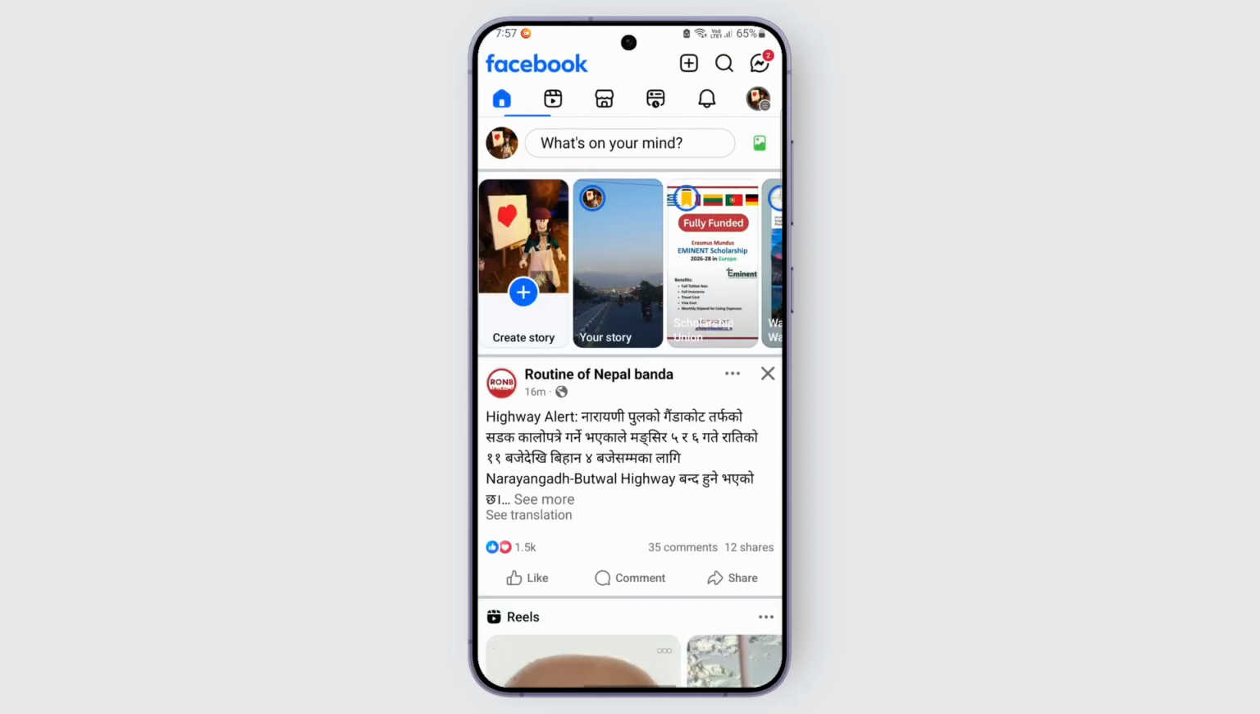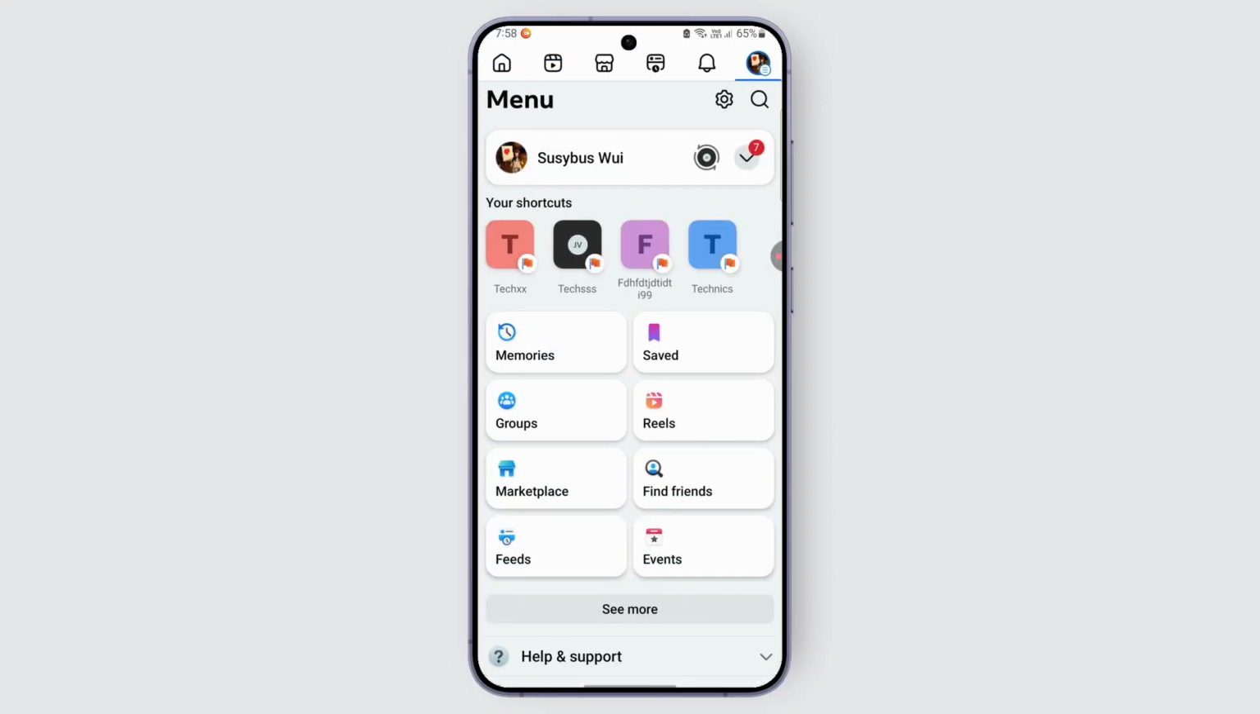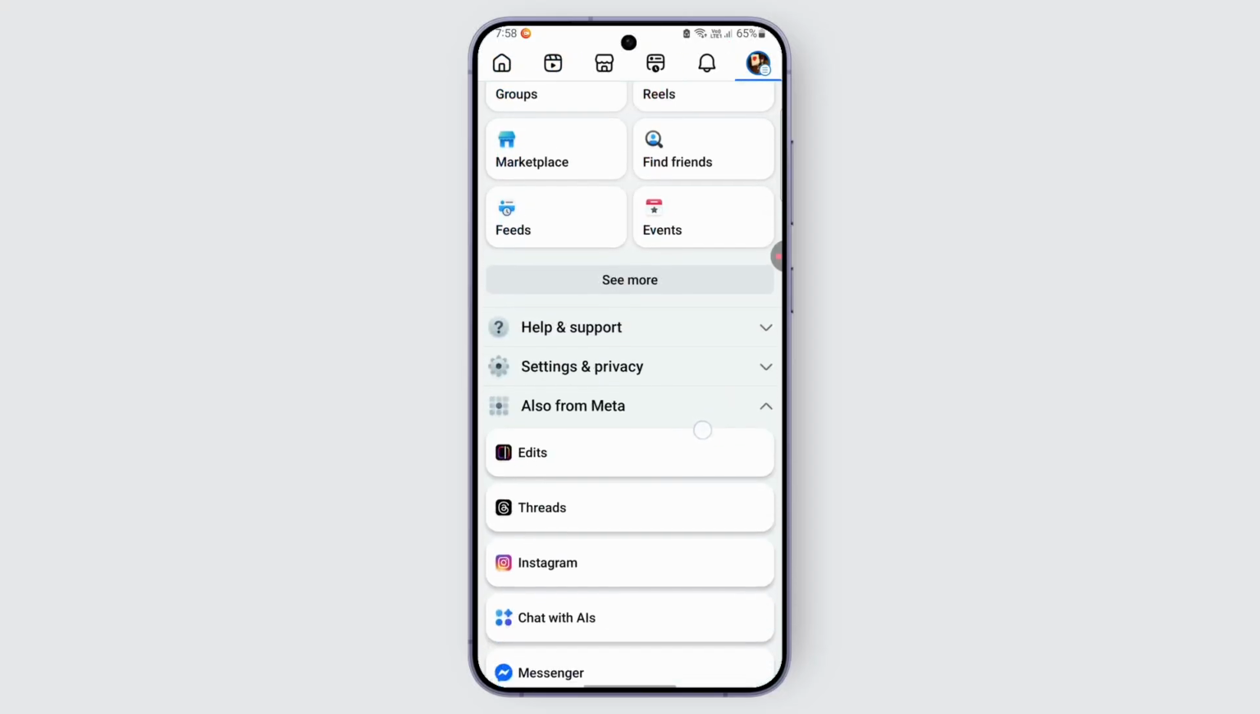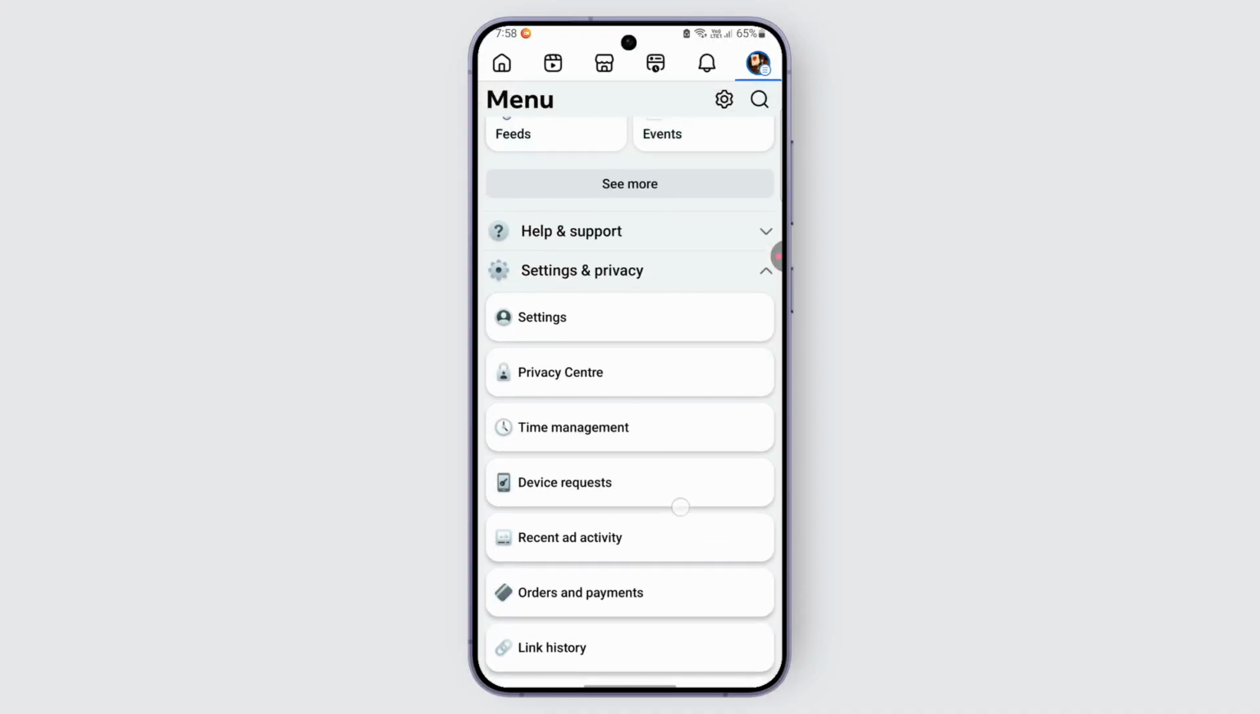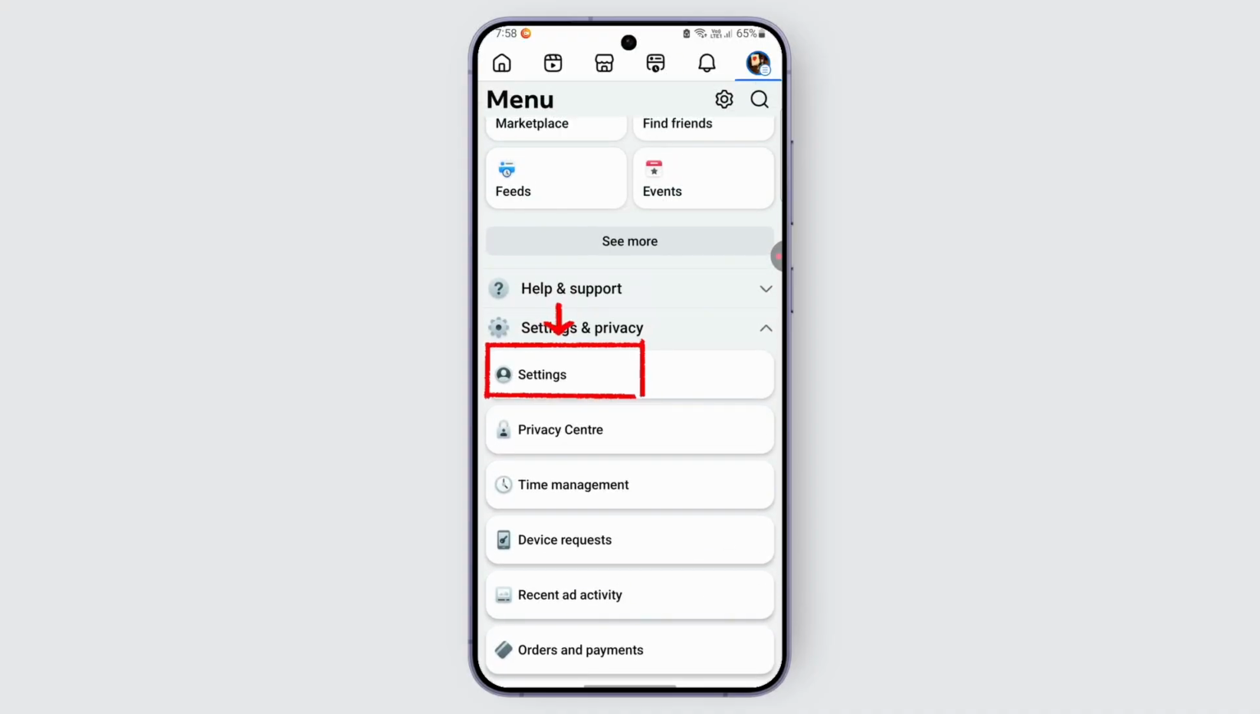Once you are logged in, look out for the menu icon in the top right corner and select it. After you select it, the menu appears on your screen. Scroll down and look out for the option of settings and privacy and tap on it. After you tap on settings and privacy, look out for the settings option from the given options available and select it.